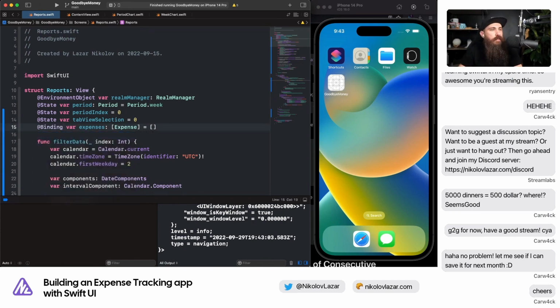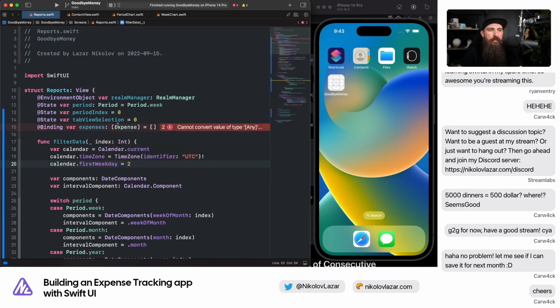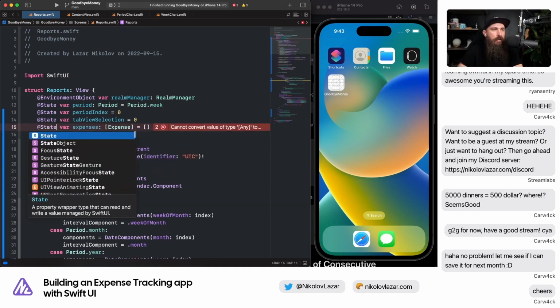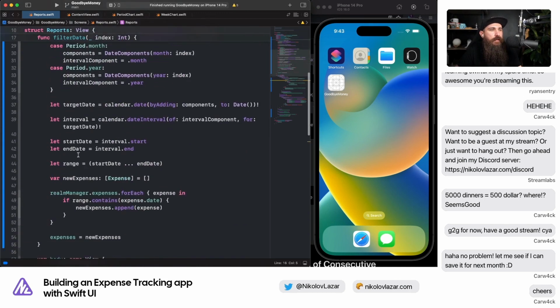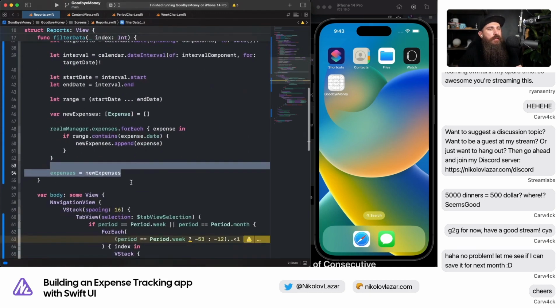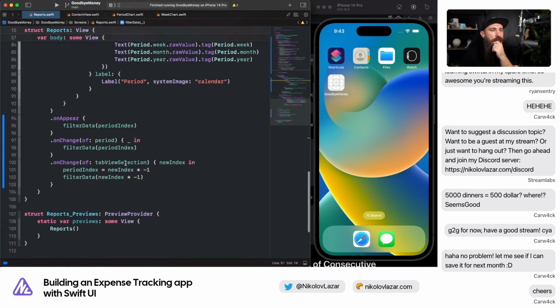I don't know. Binding? Is that gonna work? No. And need to specify type binding of an expense. This is a different thing. As a state variable, it functions, and we can say that, but it's never set. That's the thing.